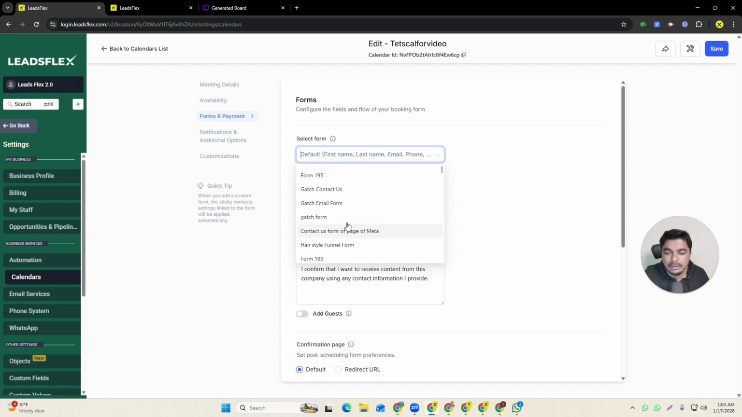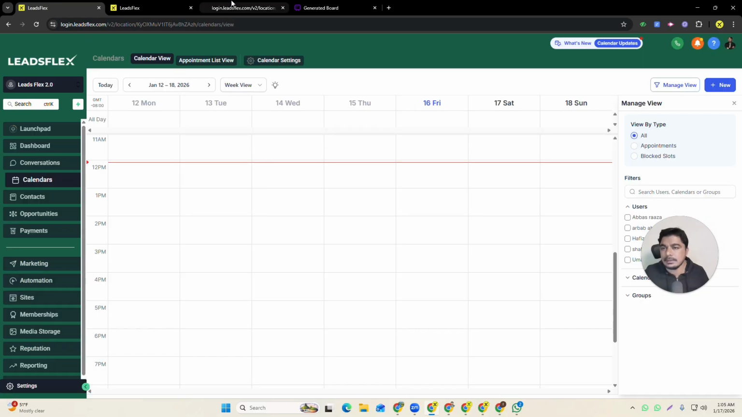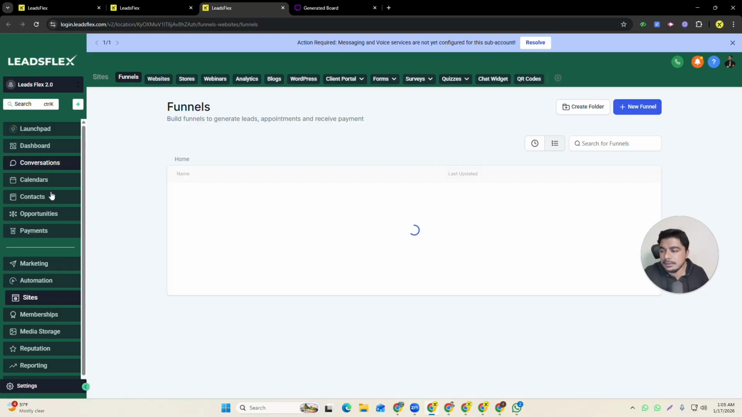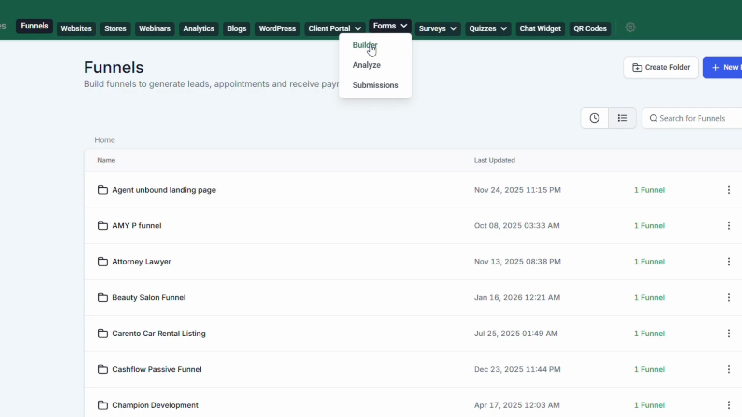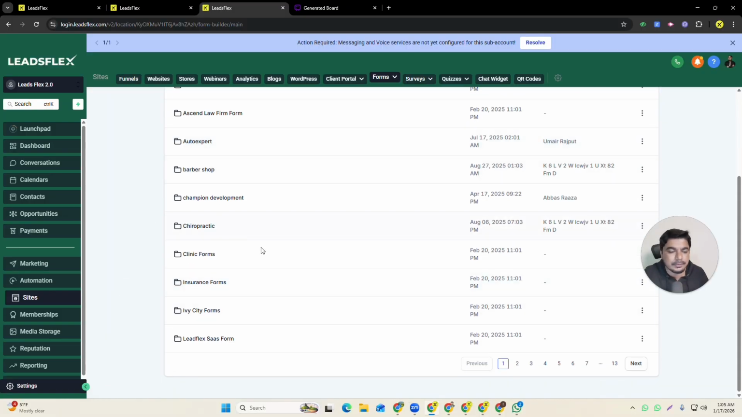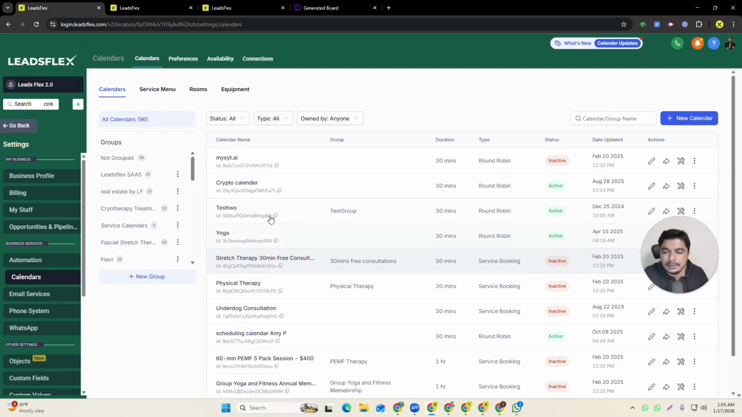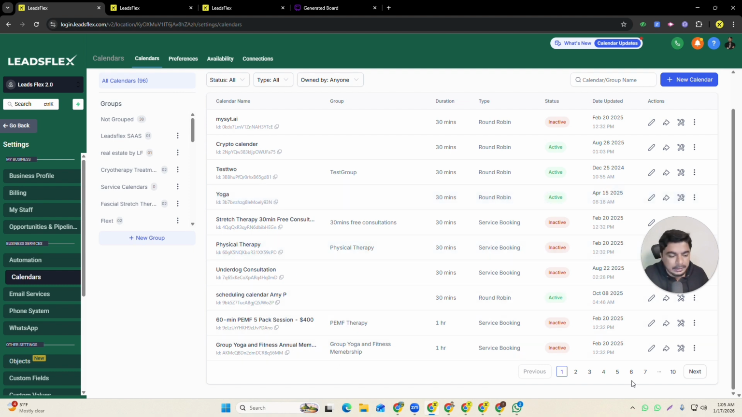Here is the list of all forms you created in the sites section, in the forms section. I will show you. I just go to sites, and I just go back in calendars. Here is a site option, and here we have a form. You can see we have a lot of forms here. These are the forms we have designed here. We can use these forms or we can use the default form as well. It's up to you.